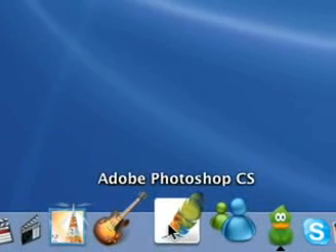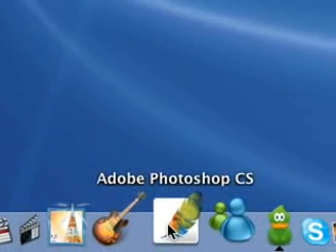I've talked about GarageBand, Adobe Photoshop. I'm sure you all know. I've only got the CS. I need to upgrade. It's very good and it runs on Mac very smoothly and great.